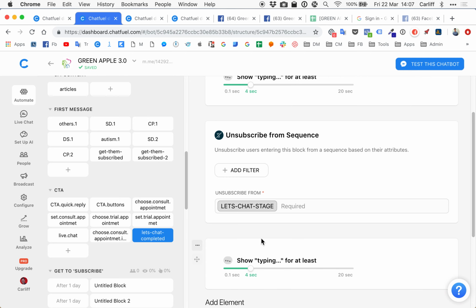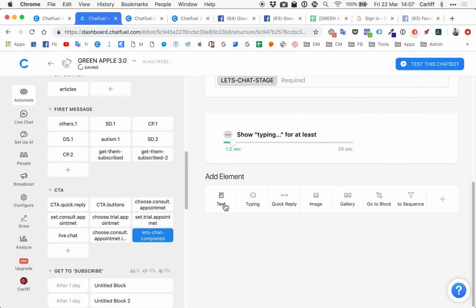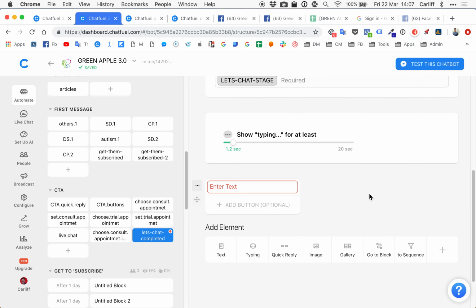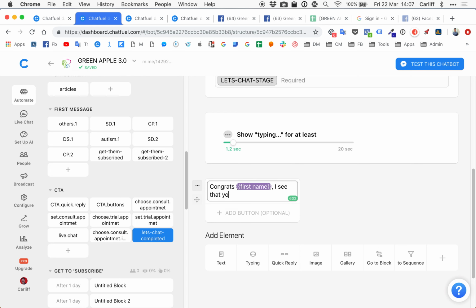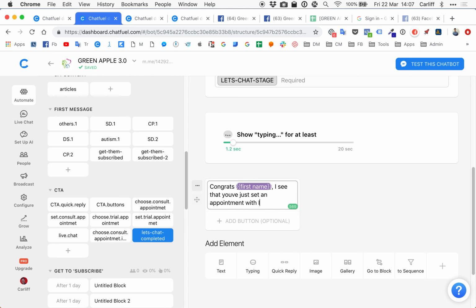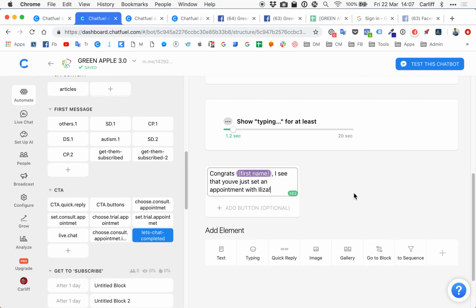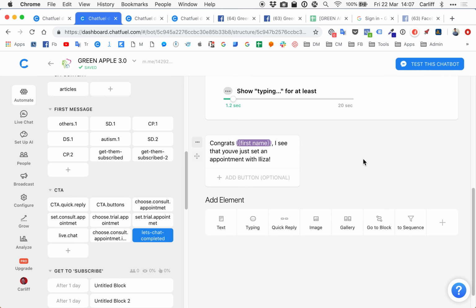So we want the bot to also say something. So let's say the bot. They'll only reach here if they've already made an appointment, right? Okay. So let's do congratulations. Congrats, first name. I see that you've just set an appointment with Eliza. Boom. Okay. And then you could do all the other fancy stuff.